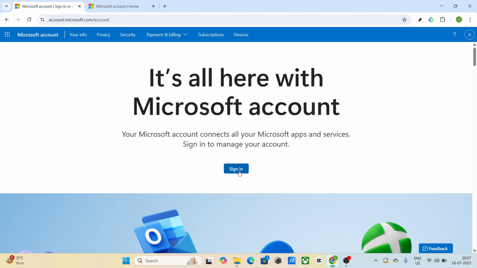Once you hit the Sign In button, you'll need to enter the email address that's associated with your Microsoft account. It's crucial to type this in carefully to avoid any sign-in hiccups. Then, click Next to proceed. Now, we move to the familiar step of entering your password. Once you've done that successfully, click Next again.